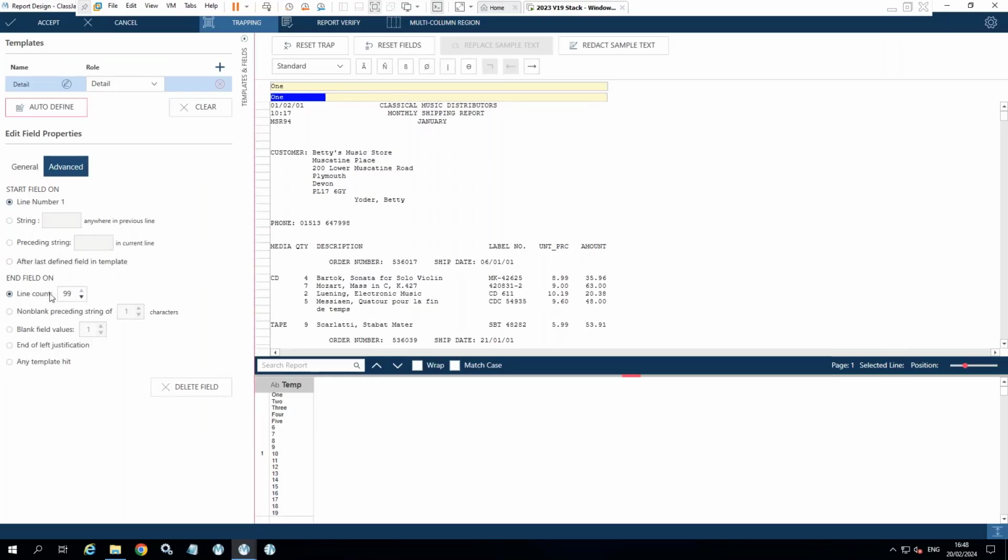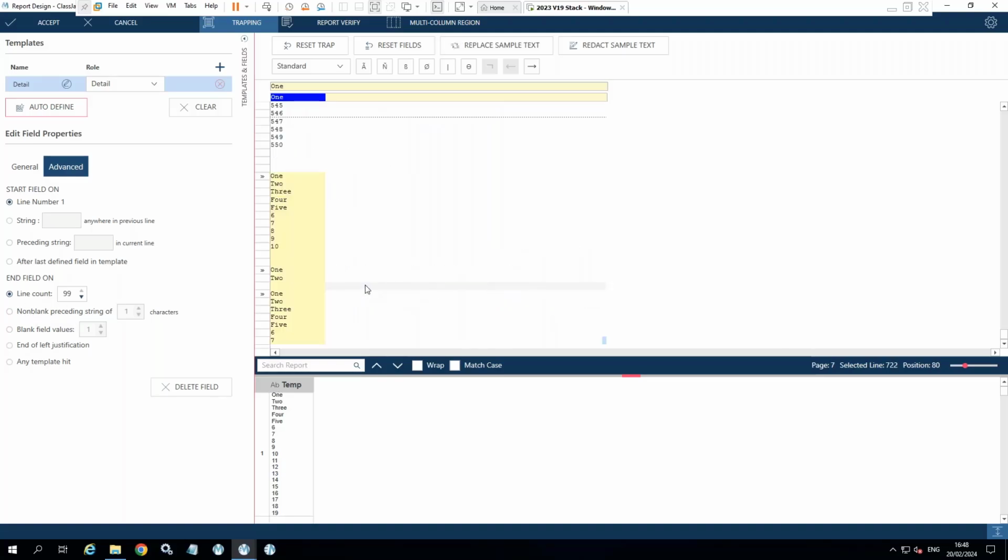So the line count is useful if there's a static number of lines. I'll skip over this non-blank preceding string and come back to that in a moment. I just wanted to use some other options here. Blank field values, there we go, couldn't get the mouse on it. So blank field values is the most common option to go for, I think.